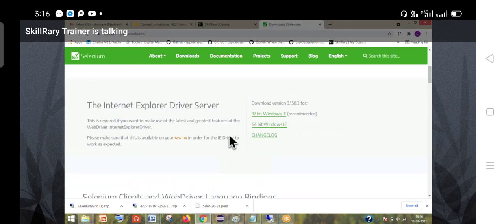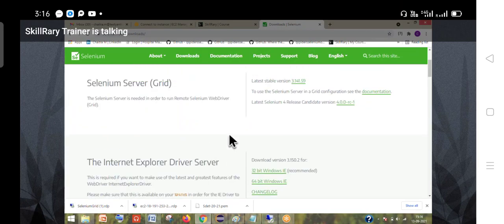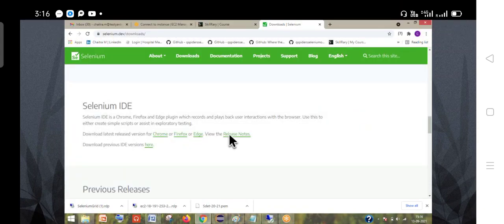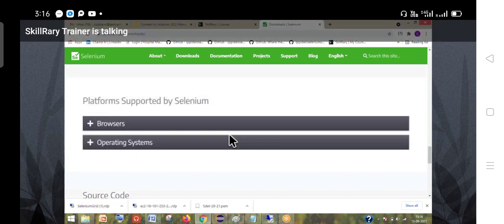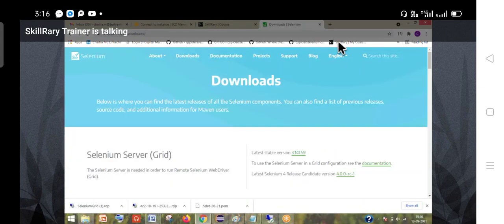See, if you want to download, okay, done. See, you have Selenium grid. Before, people used to get confused. They thought this itself is Selenium. No, this is your server. It is not your tool. People used to download this file. This is your Selenium grid. If you read the description, the Selenium server is needed in order to run remote Selenium WebDriver. So I want this grid as of now.